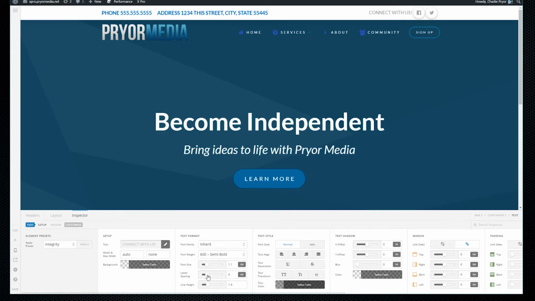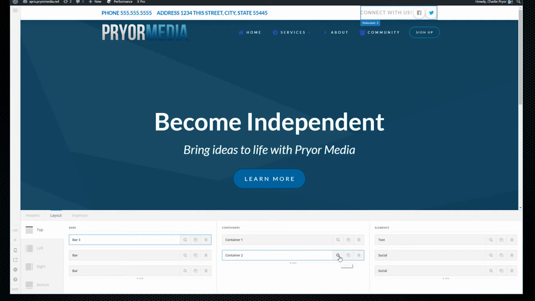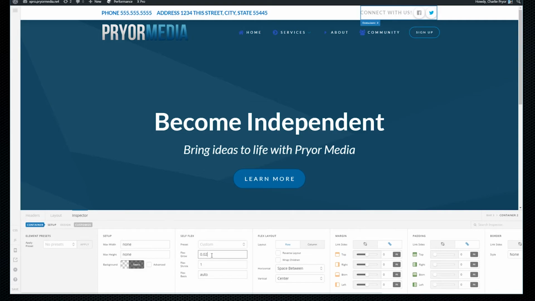We can also increase the letter spacing here, so it kind of spreads it out just a little bit. Let's just kind of drag, yeah, it's a little bit like that. That's probably good. Okay. Now let's separate these just a little bit more. I want to come back to layout, come to the container again, and let's change the flex flow now to 0.04. That'll spread them out a little bit, right? A little bit. 0.06 ought to work. And now we have phone, address, connect with us, Facebook and Twitter right there.